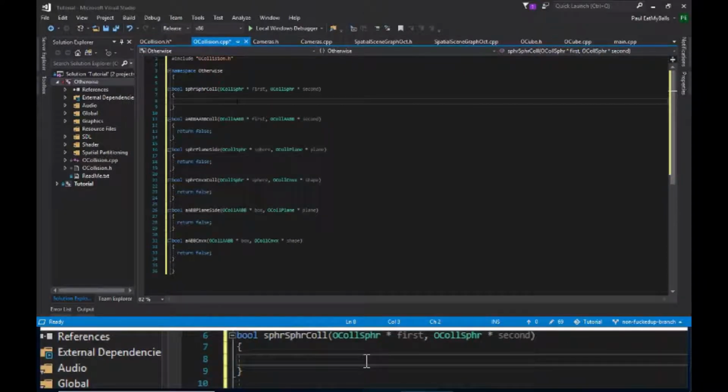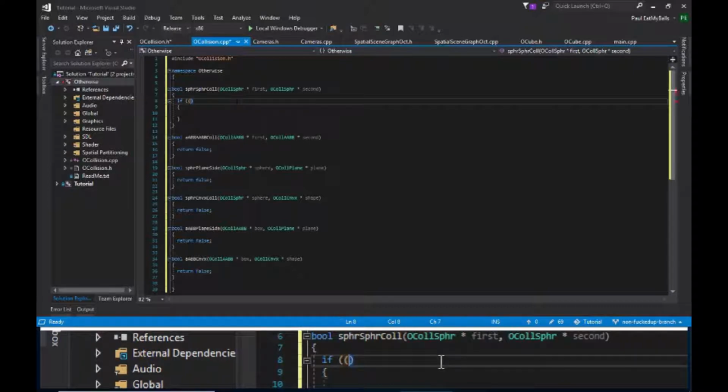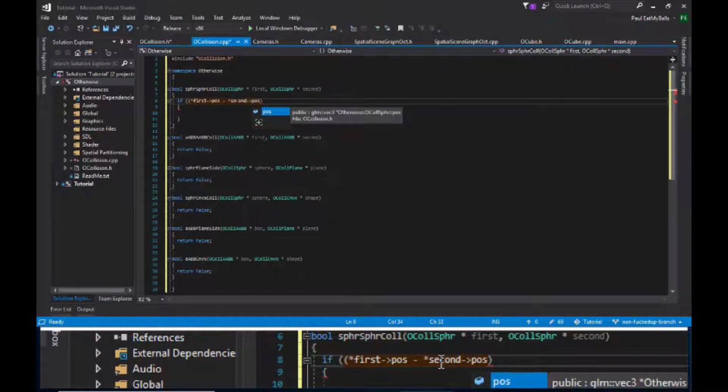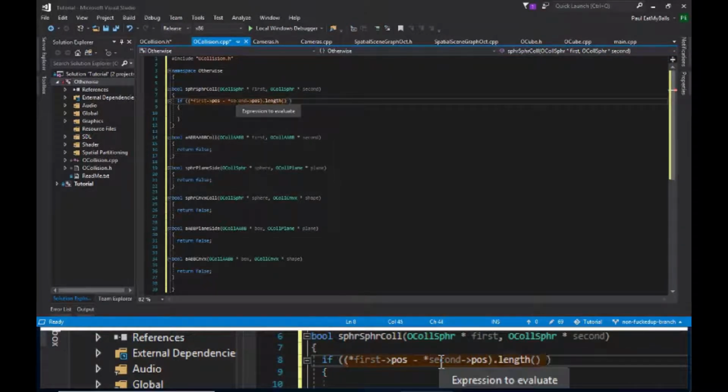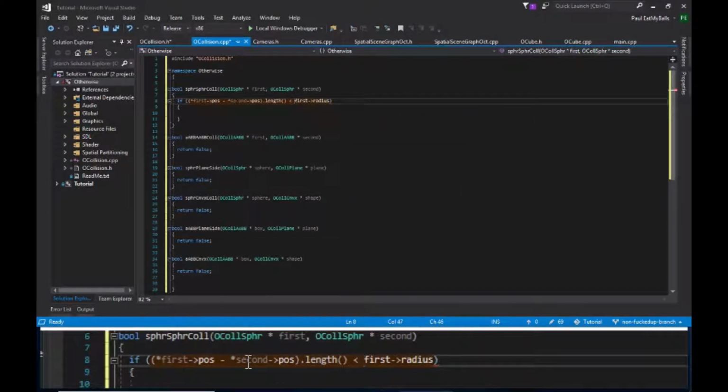Now into the .cpp file. First is sphere-to-sphere collision. This one is simple. If the length of the first position minus the second position is less than the combined length of the 2 radii, then we have collided. If not, then we haven't collided.